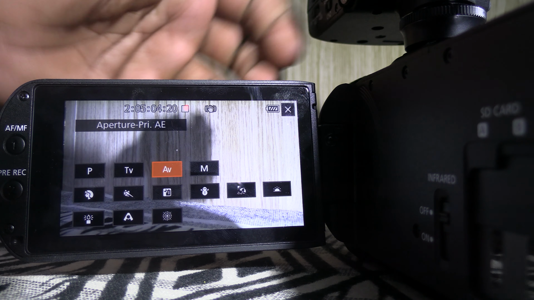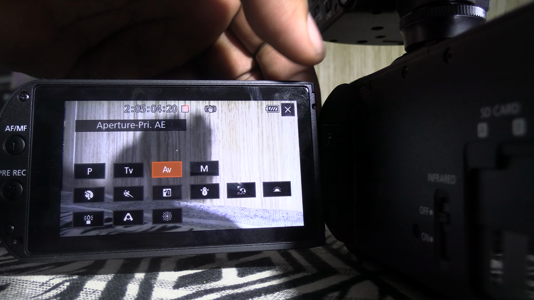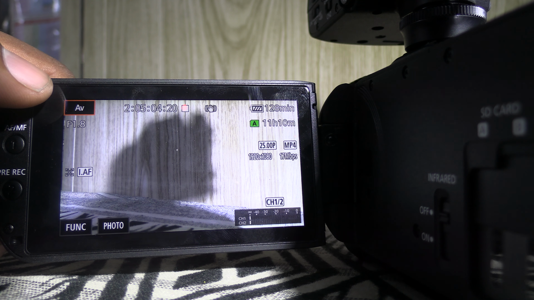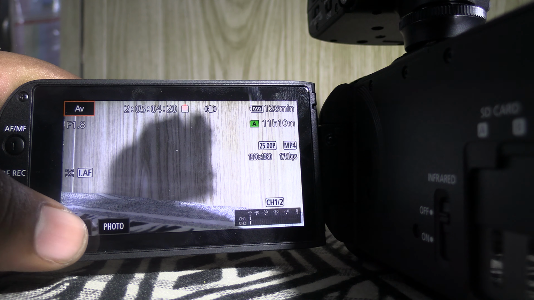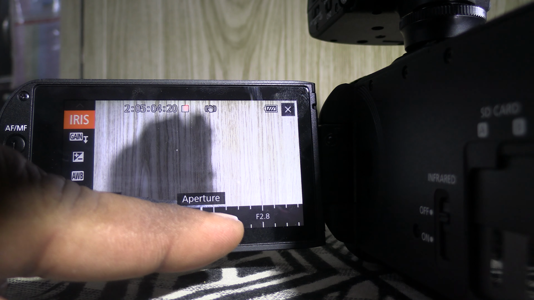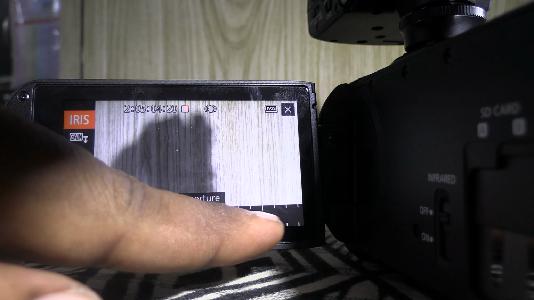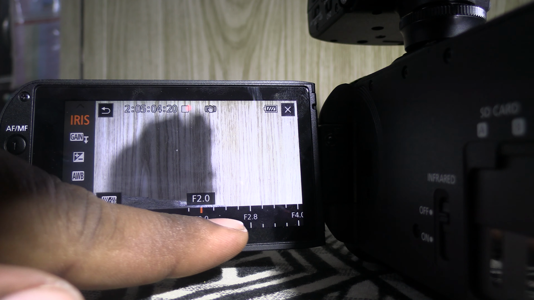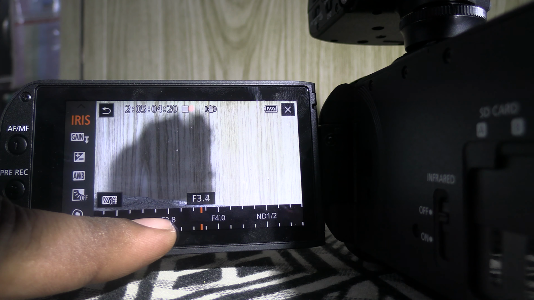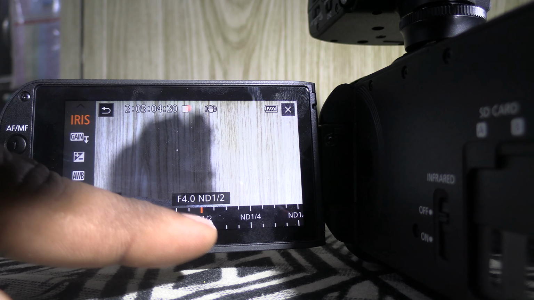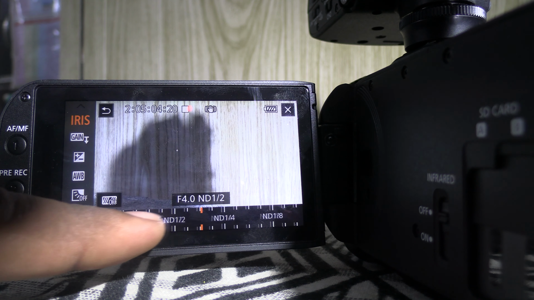Here the aperture, when you're dealing with video, is called the iris. So once you turn on AV mode, let's press function and see, you have the iris. You can see here it has aperture. It starts with 1.8, 2, 2.8, 4, and then it goes to ND. ND filters are built-in filters, neutral density filters.